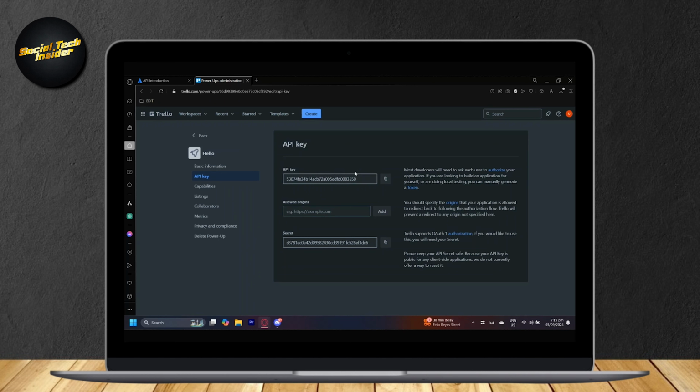So yeah, that is how you can get your API key on Trello. You can go ahead and tap on this to copy it and then paste it whatever you want to.